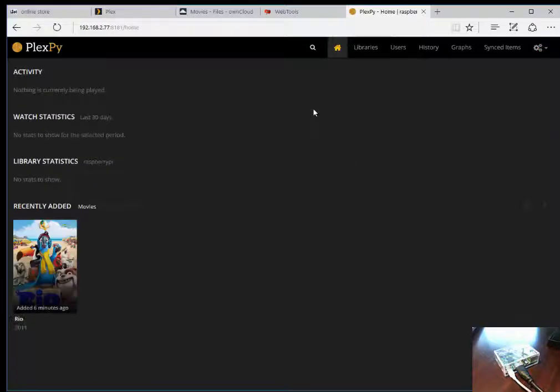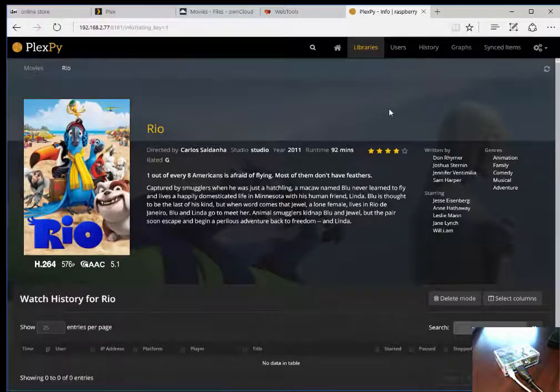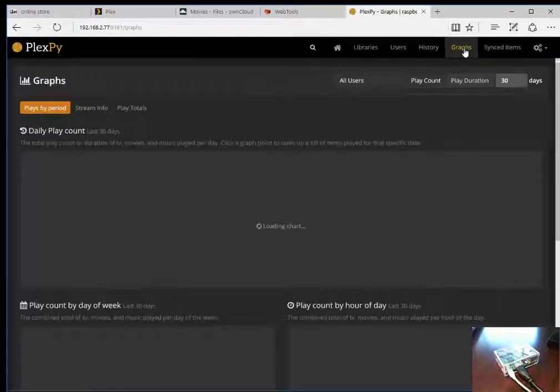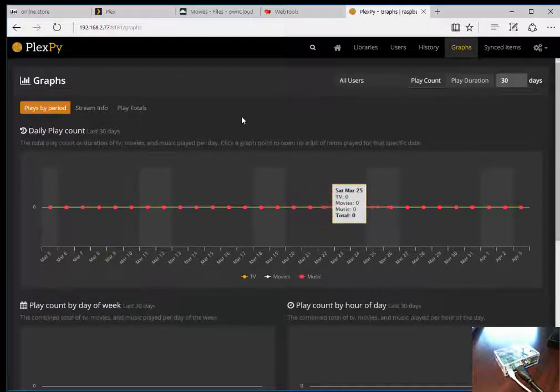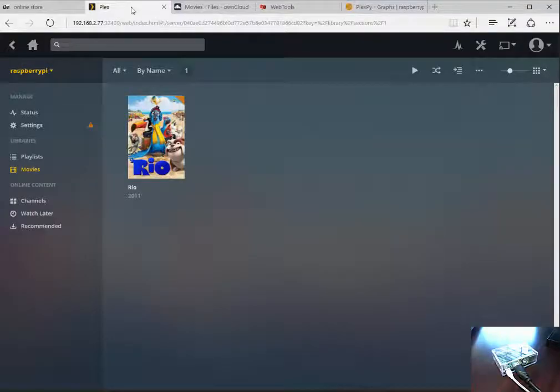Alright, let's go to the home page. And as you can see, we had recently added Rio as a movie. Again, all the metadata would be added and the libraries would be available. At this stage, there won't be many graphs and statistics as we haven't really utilized it at this stage. The last part of the demonstration, we're going to cover the custom menu that is included in the image.